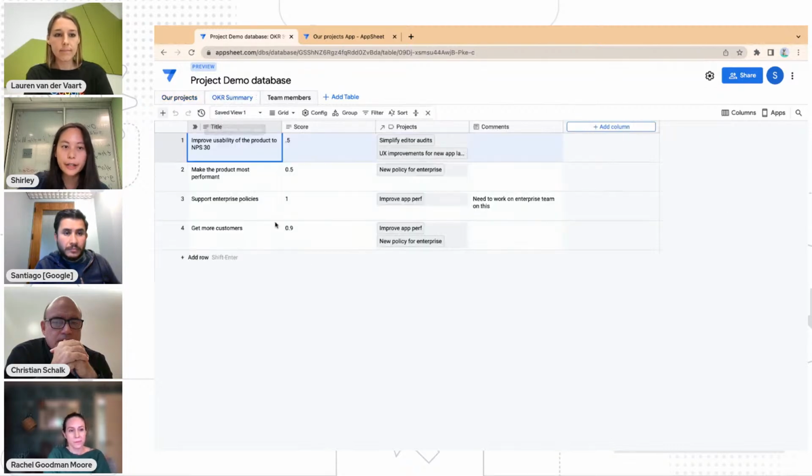Over to the next table here, I have an OKR summary. So let's say I have a list of OKRs that my team needs to follow, and they also reference projects that are already listed in my projects table. So here I can see that this OKR is related to these 2 projects and the score.